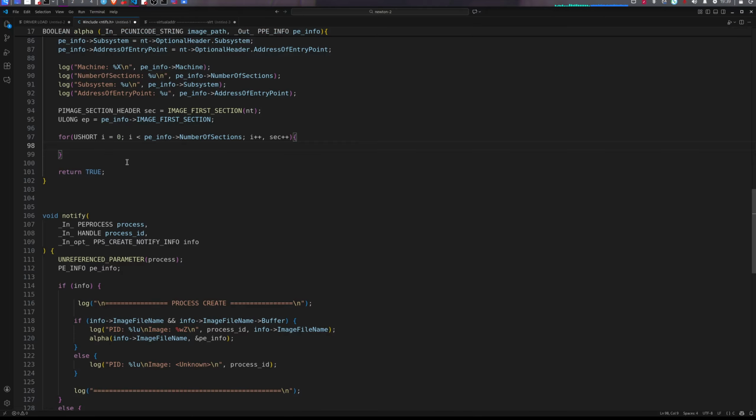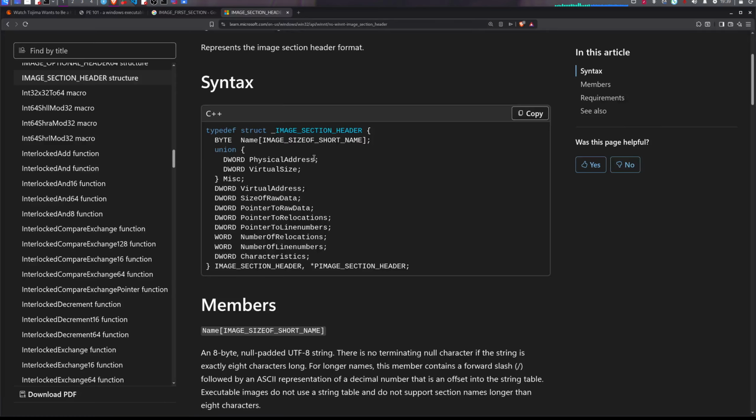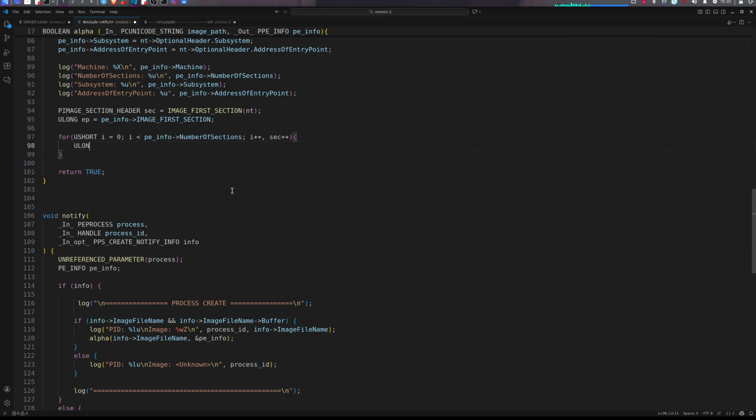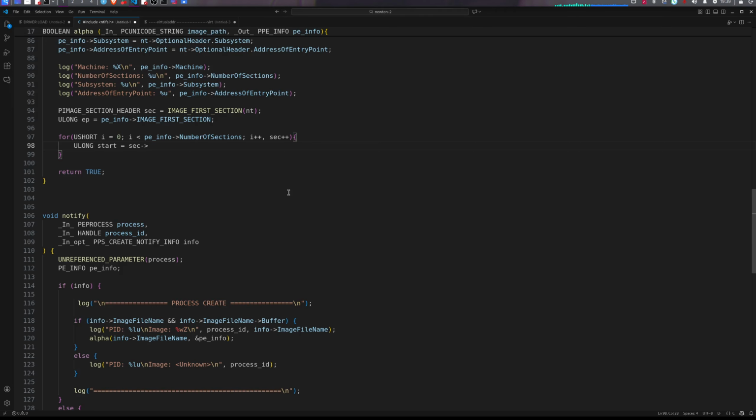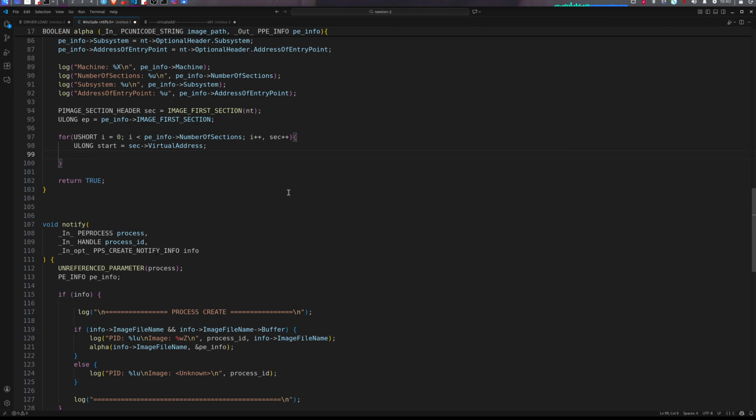So that's what we're going to do. First of all, we're going to save the virtual address. Let's check the virtual address, it's a DWORD, so we have to use ulong. Let's call it start, and we will say the virtual address with offset points to the virtual address. And now we need the size, ulong size equal to, now there is a problem.